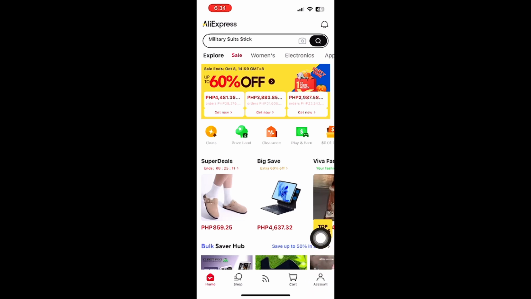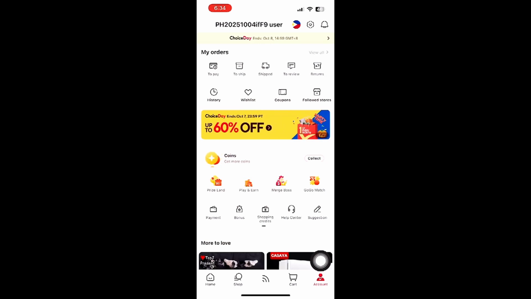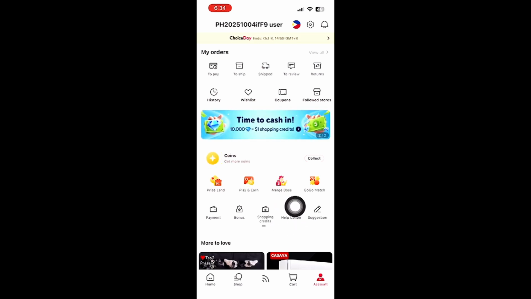Next, you'll want to locate and click on the account section. This is typically represented by a small icon in the upper right corner of the homepage. This section provides access to all your personal account information, order history, and settings. It's essentially your dashboard for managing interactions with AliExpress.